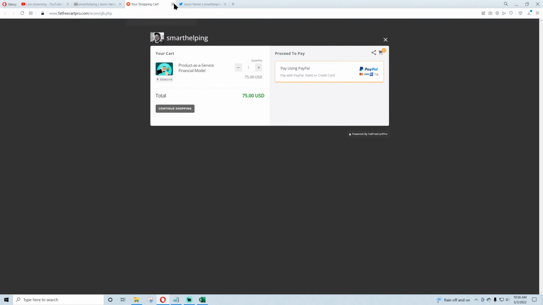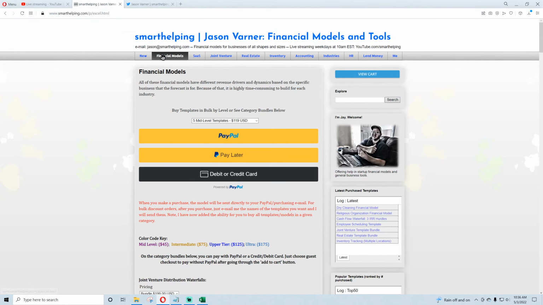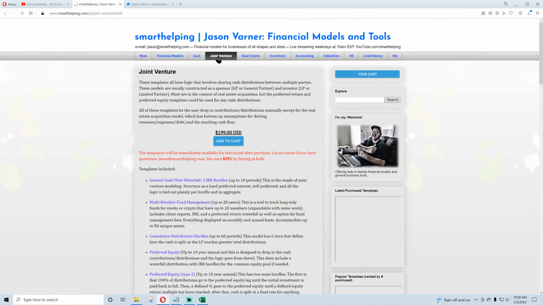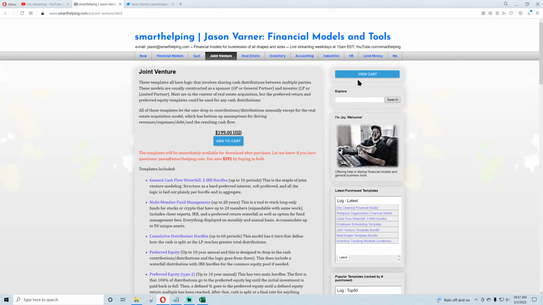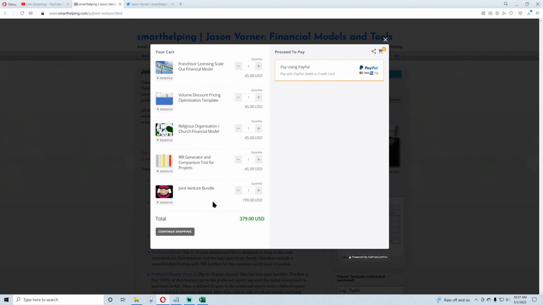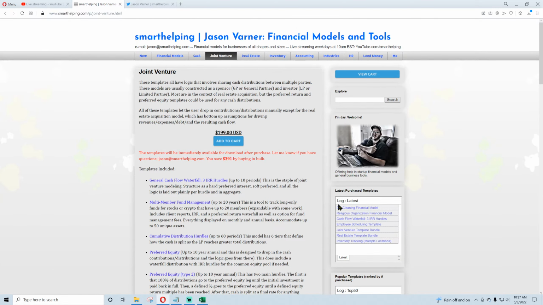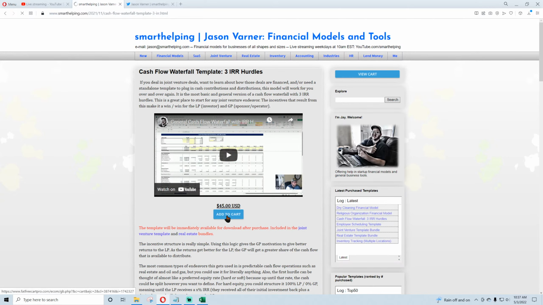So now there's going to be a view cart. Let me add something to the cart. So if I add something to the cart here, I can then view the cart, remove things, etc., and then pay with debit card, credit card, or PayPal. Most of these are upgraded with the cart, but some of them aren't yet. So I'm working on that. Hopefully by the end of the week that'll be done.